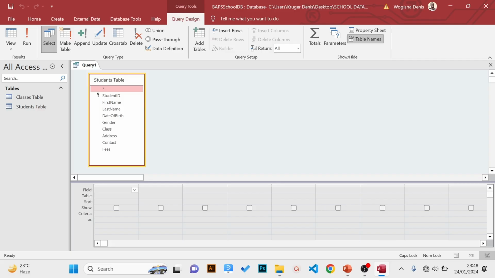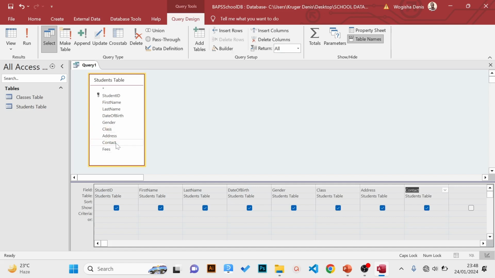So let us continue. The next step here is to add the fields in the design grid. How do you add the fields? You can double click on fields one by one as they add automatically in the design grid. I move to class, I double click to address, I double click contact, I double click fees.